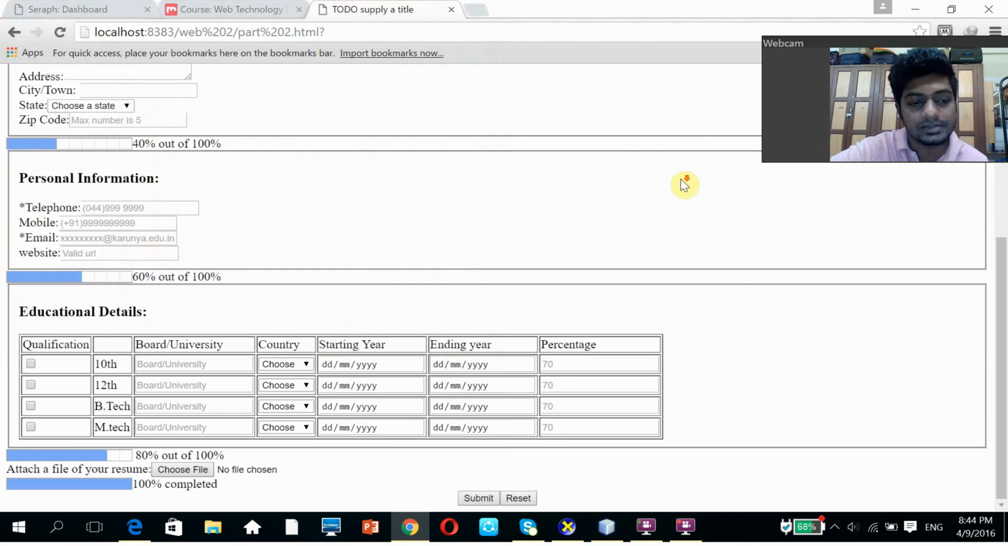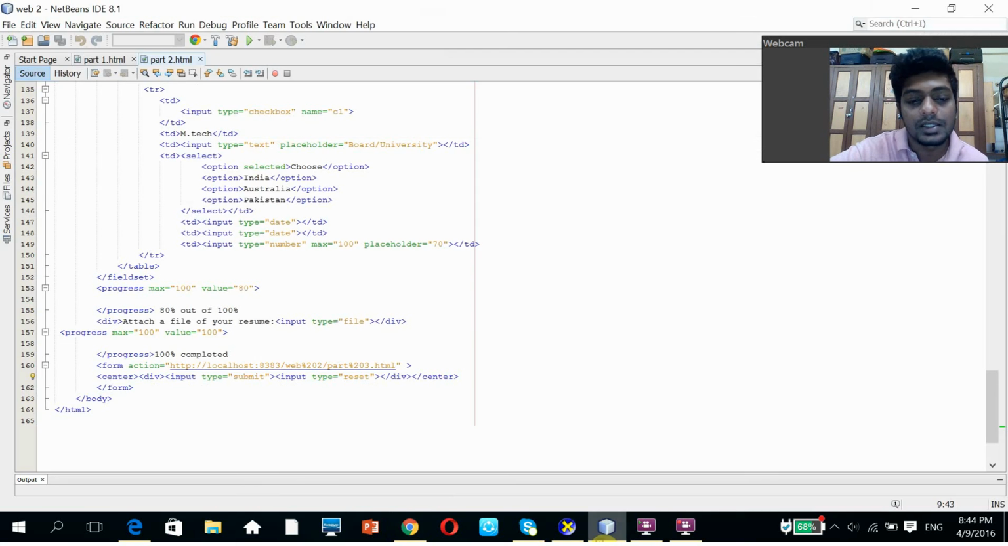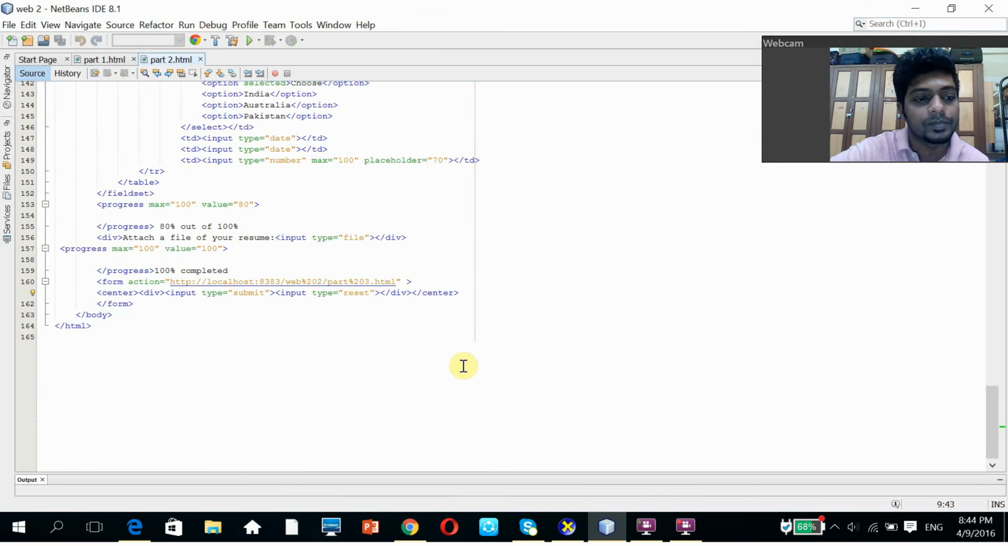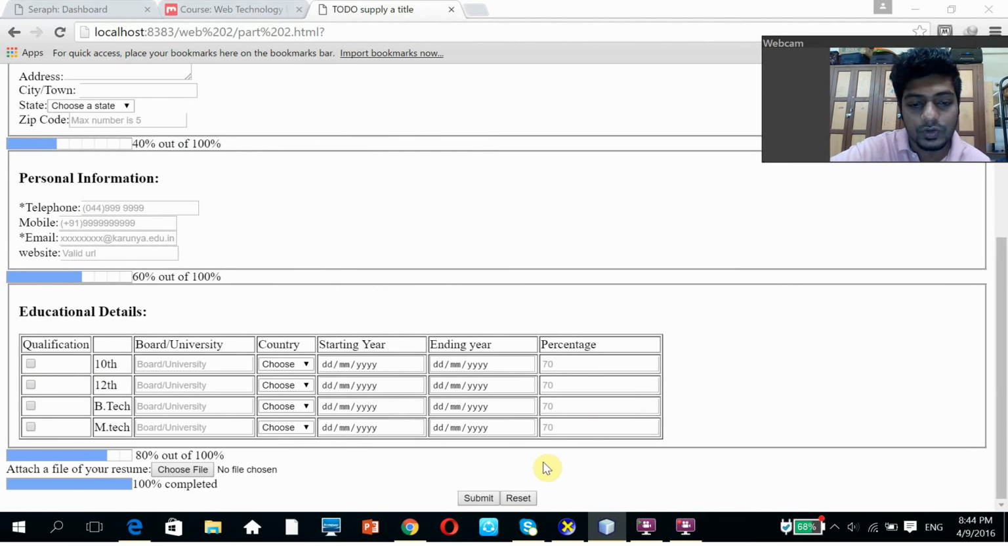So after that, the progress bar will say 100% completed, and the next, lastly, input type submit and input type reset. So once you submit, that's it, you're done for this part. So that's the second experiment done. Thank you.